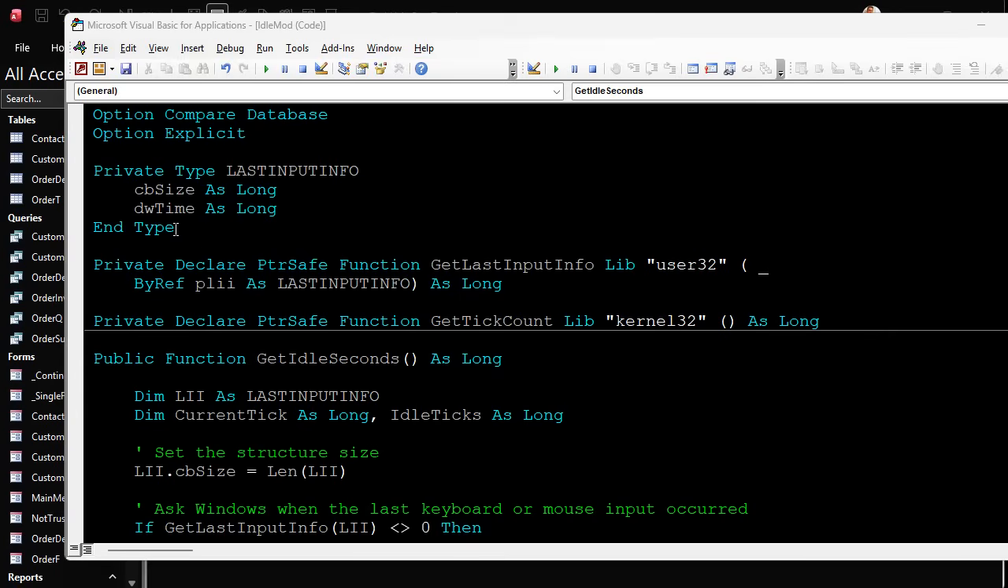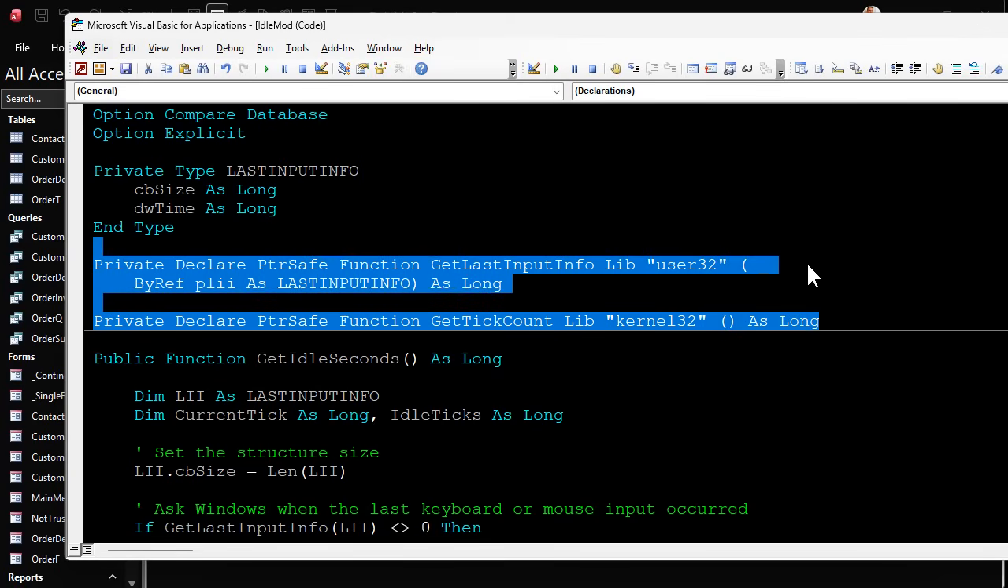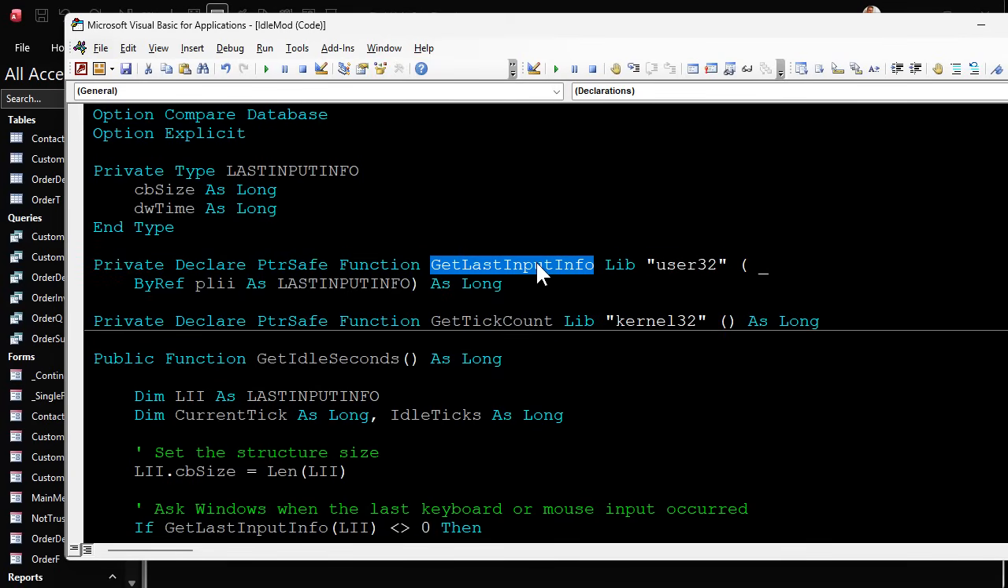At the top of the module, this creates a structure called LASTINPUTINFO. That's just a container that Windows uses to send back information to us. It includes the size of the structure and a timestamp representing the last input event. All right, that's this guy. Next, we declare 2 Windows API functions, which are just functions that exist in Windows that we can tell VBA to go use, in user32 and kernel32. Those are Windows libraries. GetLastInputInfo asks Windows when the last keyboard or mouse activity occurred, and GetTickCount returns the number of milliseconds that have elapsed since Windows started.